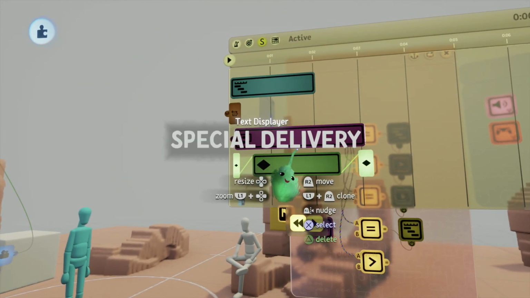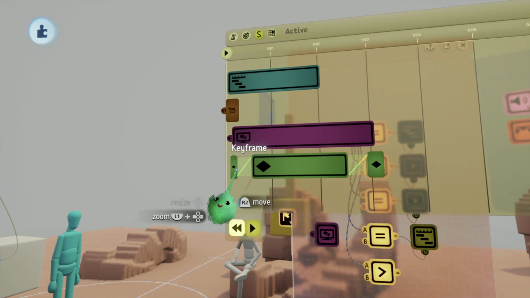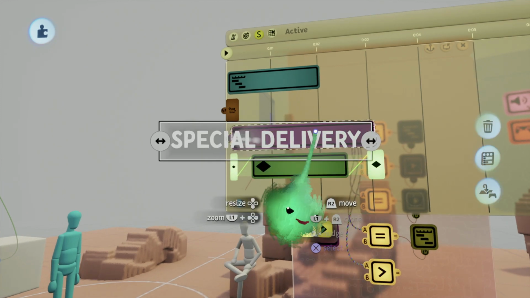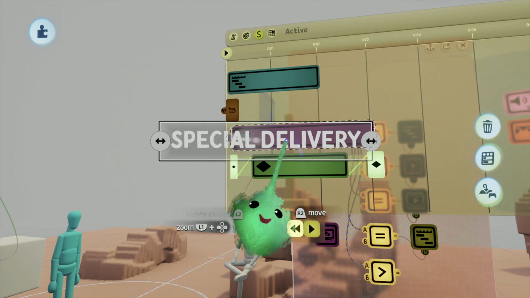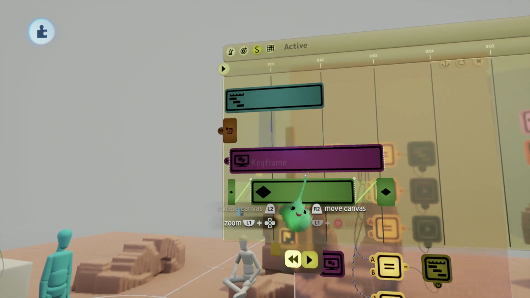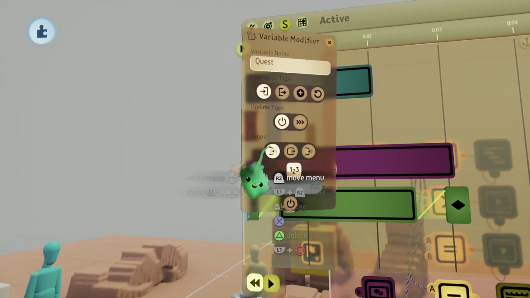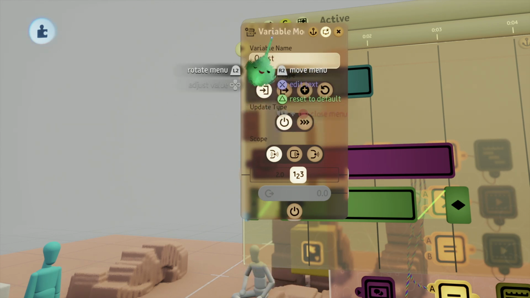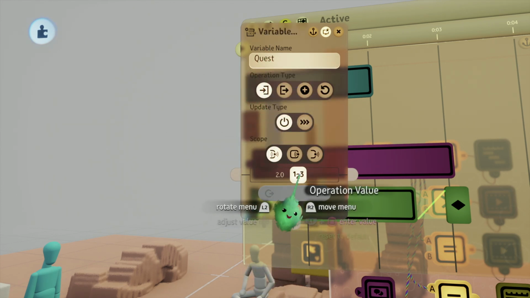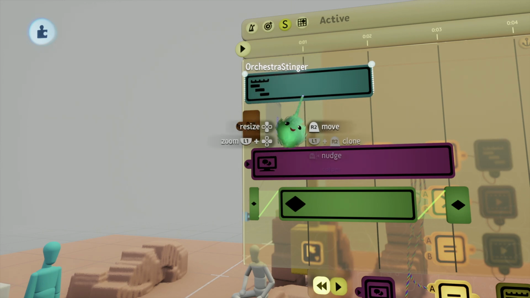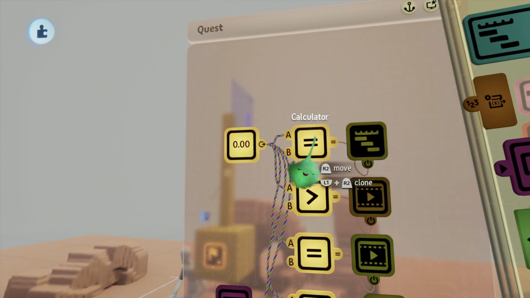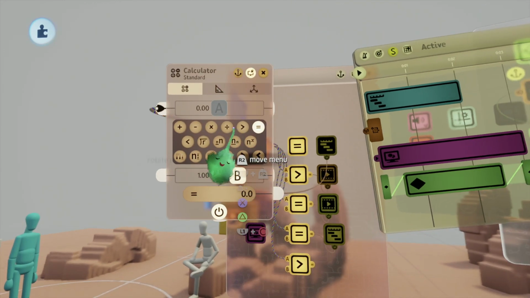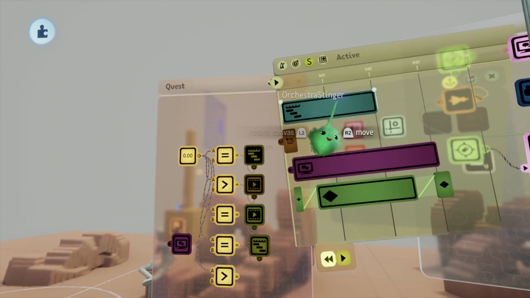On this timeline is a couple of keyframes and a text displayer that gives the name of the quest, indicating that it's begun. And there is another variable, set to set, which now adds 2. So this won't replay afterward because the variable will be at 2, and it will no longer be equal.